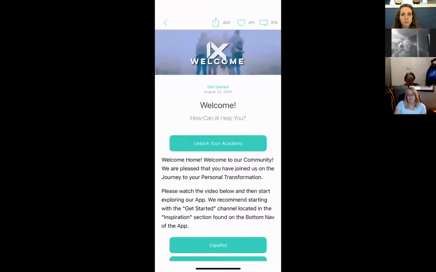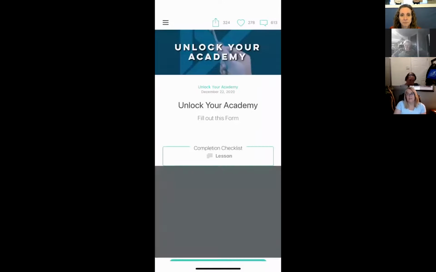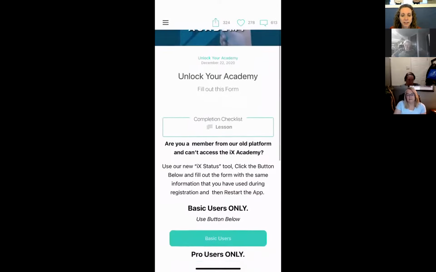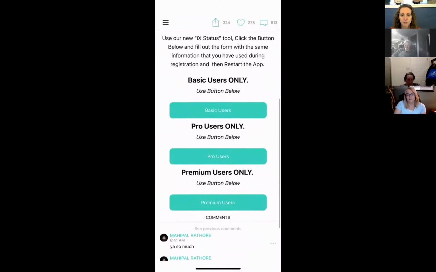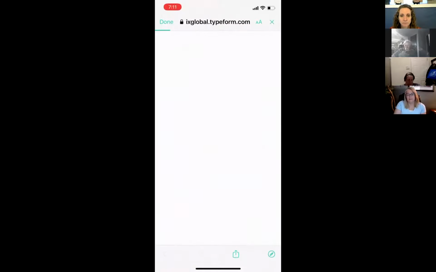And what this will do is inform the app of the package that you purchased back there in your back office and unlock all the trainings that you qualify for based on which package you purchased. So you just come here to the start button and click on Unlock Your Academy. If you scroll down, you'll be able to choose which package you purchased.